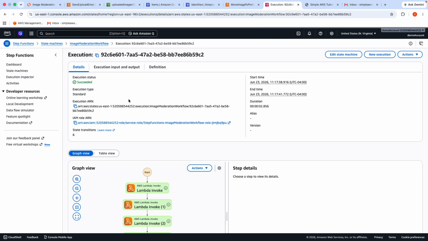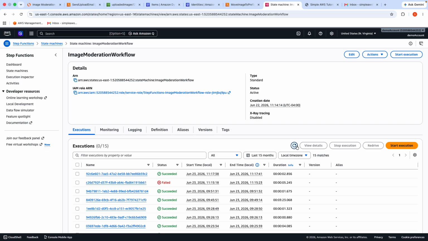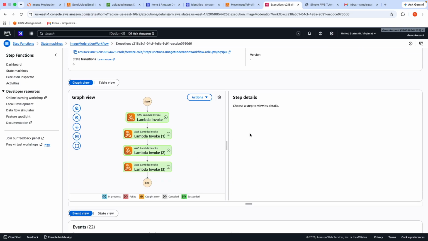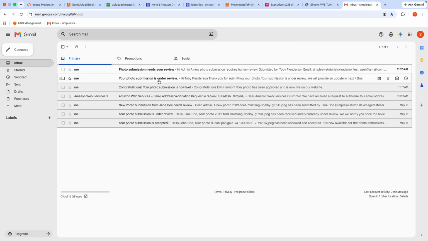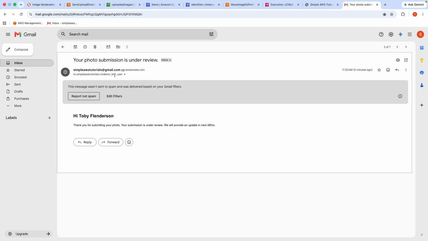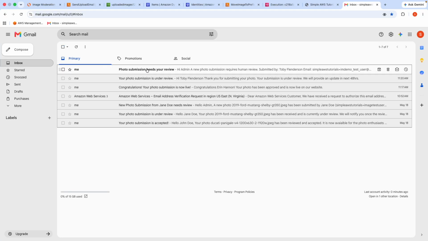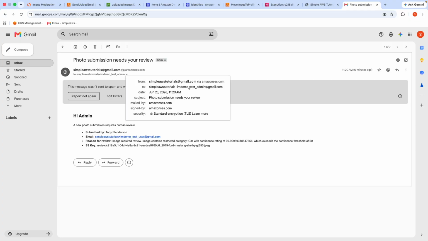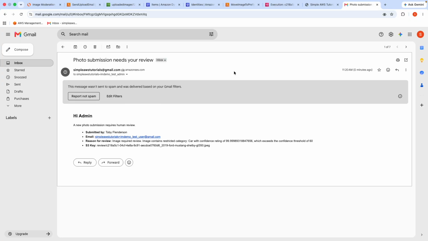Let's go to our state machine, and this is the latest execution, and that is successful. So we should expect two emails in our inbox, and there they are. So the first one is sent to the user, imdemo_test_user, and it has their name, and it just says you're submitting a photo, your submission is under review. And the second email is sent to the administrators. So you see the email address is imdemo test admin at gmail.com.